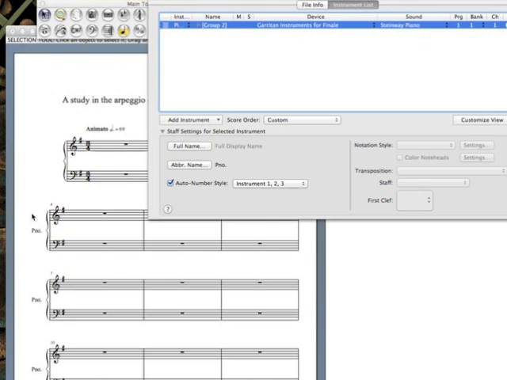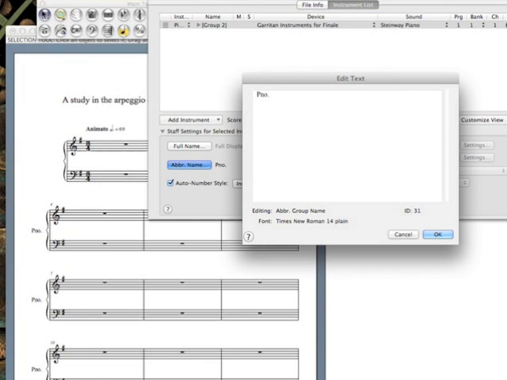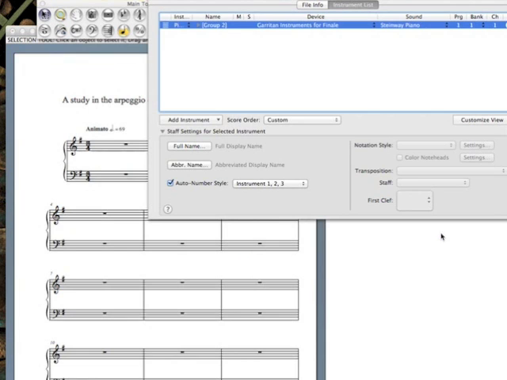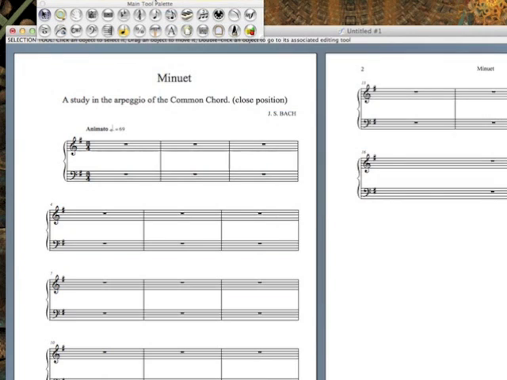And once again, you can't just do it from the score. So it can be frustrating to just try to click that and it doesn't work. So then we go to the abbreviated one and we change it. We could put whatever text we want there, but in this case we don't need anything. So we're done with that.